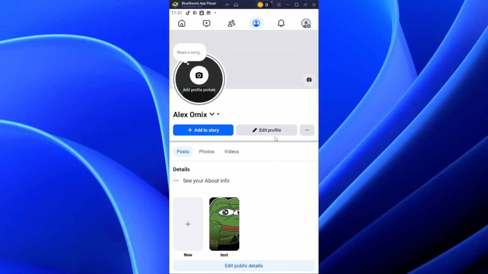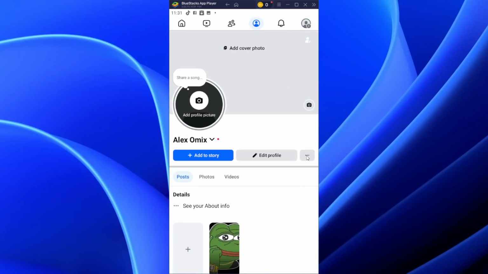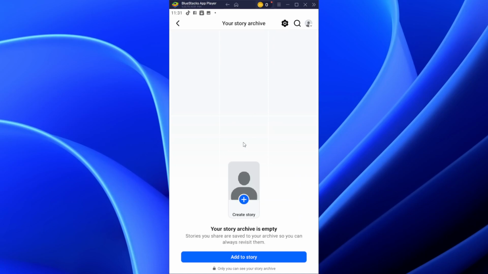Of course, if you do have some old stories, some archived stories, you can go click on your profile again, click on the three dots. Here you can go to archive and go to story archive. For me, I still just entered those stories, so I'll not find them in the archive. I'll find them in the archive after 24 hours. But for you, you should find your old stories here.